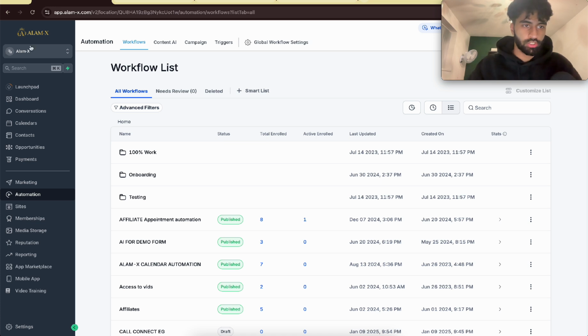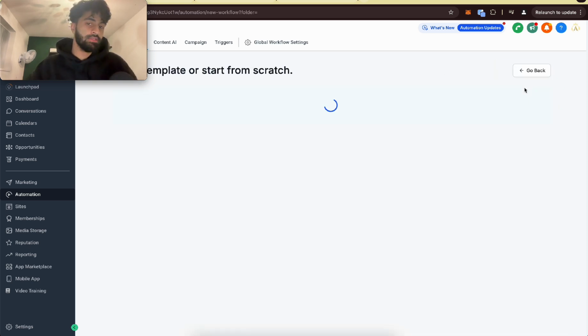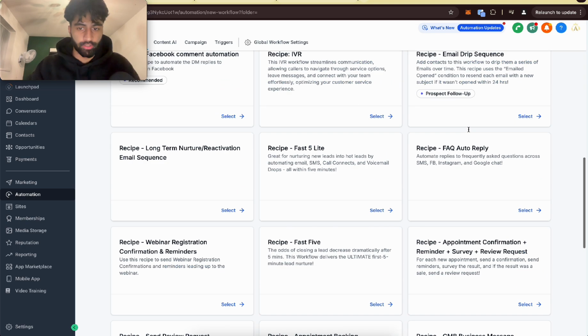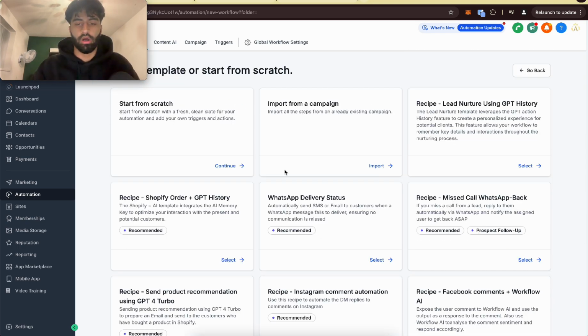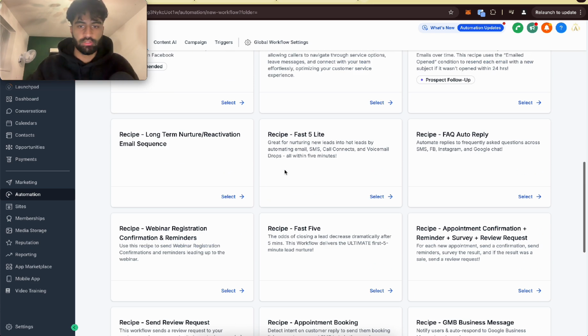Okay, so on your sub account here, you want to go to automations. Automations is probably one of the more complex things to get hold of, so that's why I'm going to go through everything from the foundation. First things first, you want to create workflow. Forget all the things in the middle. Create workflow. Then you can select a recipe or start from scratch. You can look through these. Some of them are pretty cool, and essentially they are template automations that High Level has, that you can go off of, so you don't have to make it yourself.